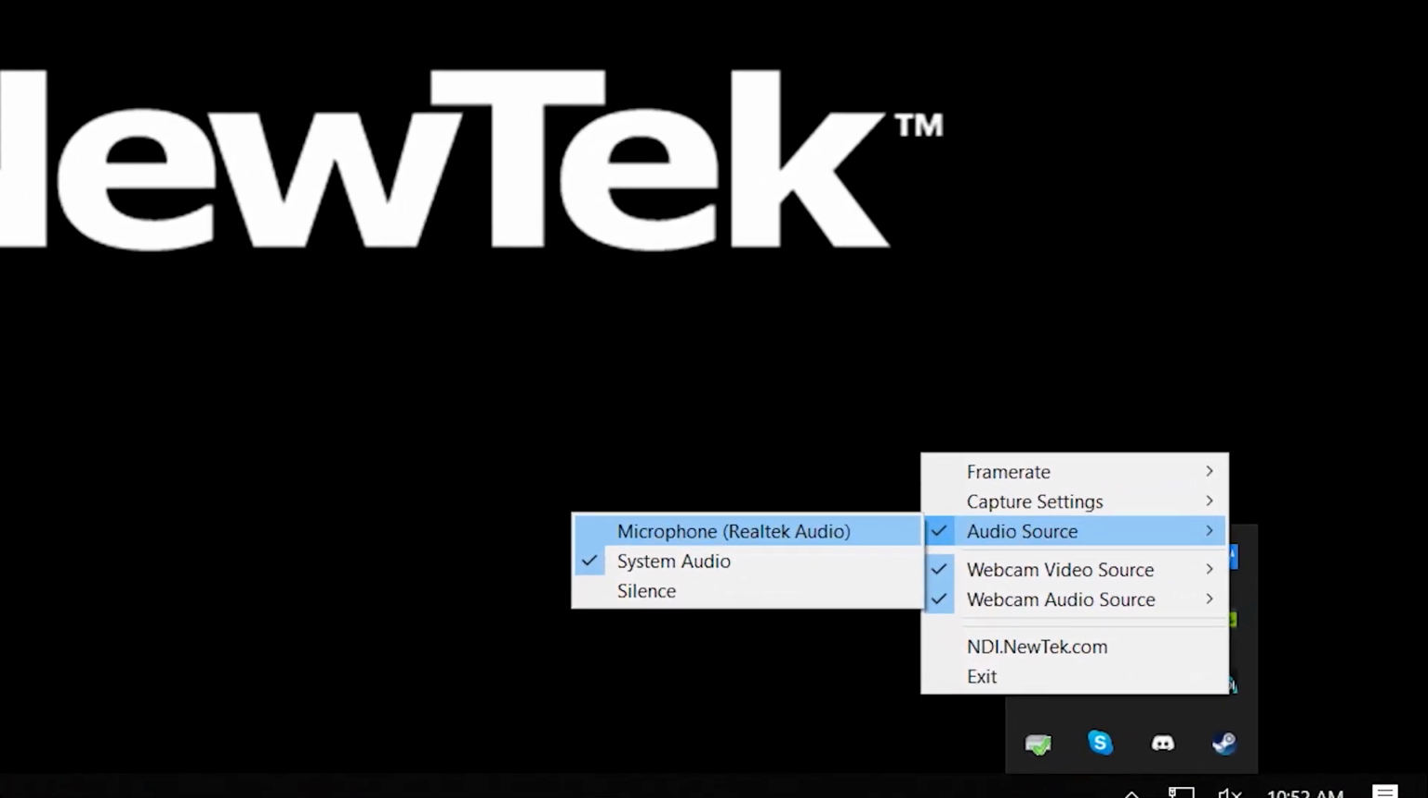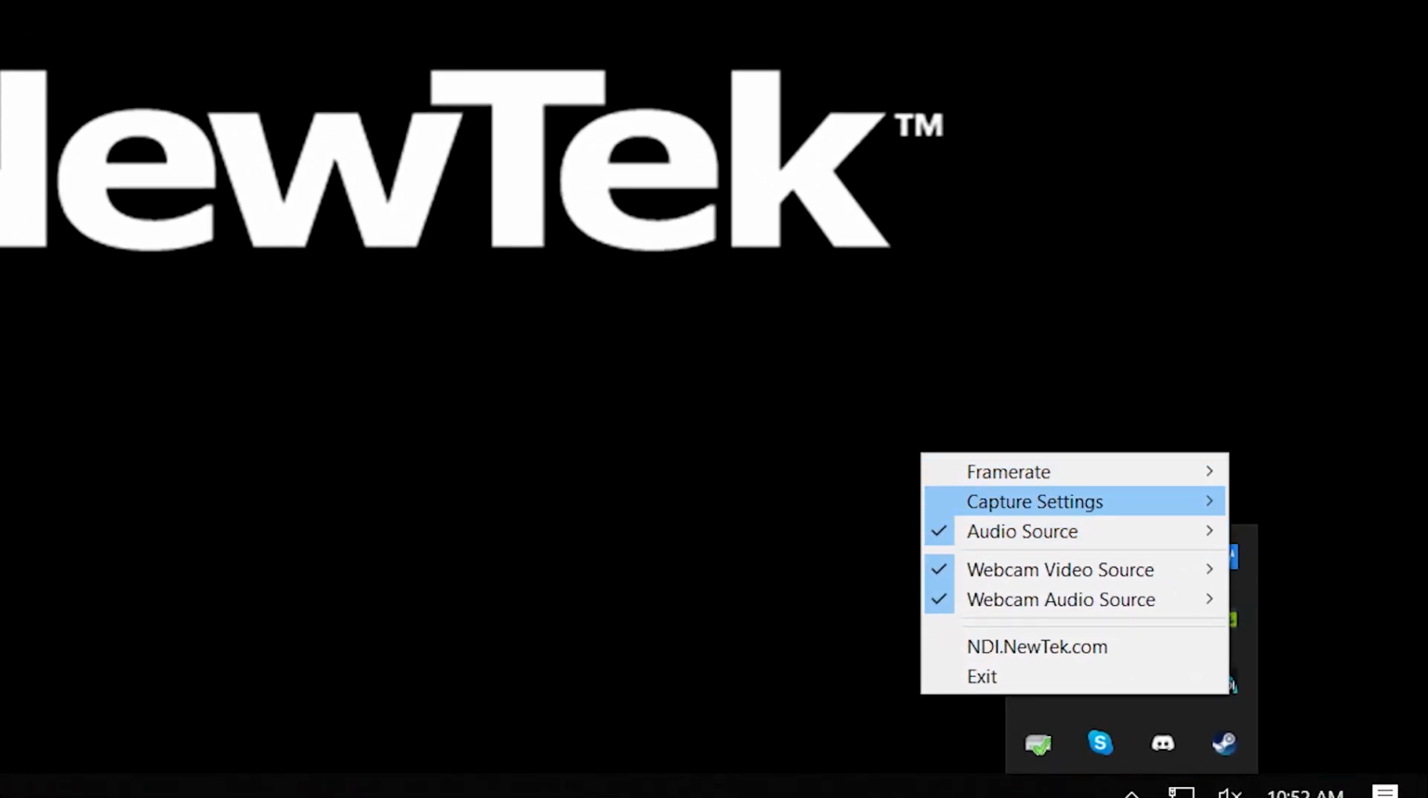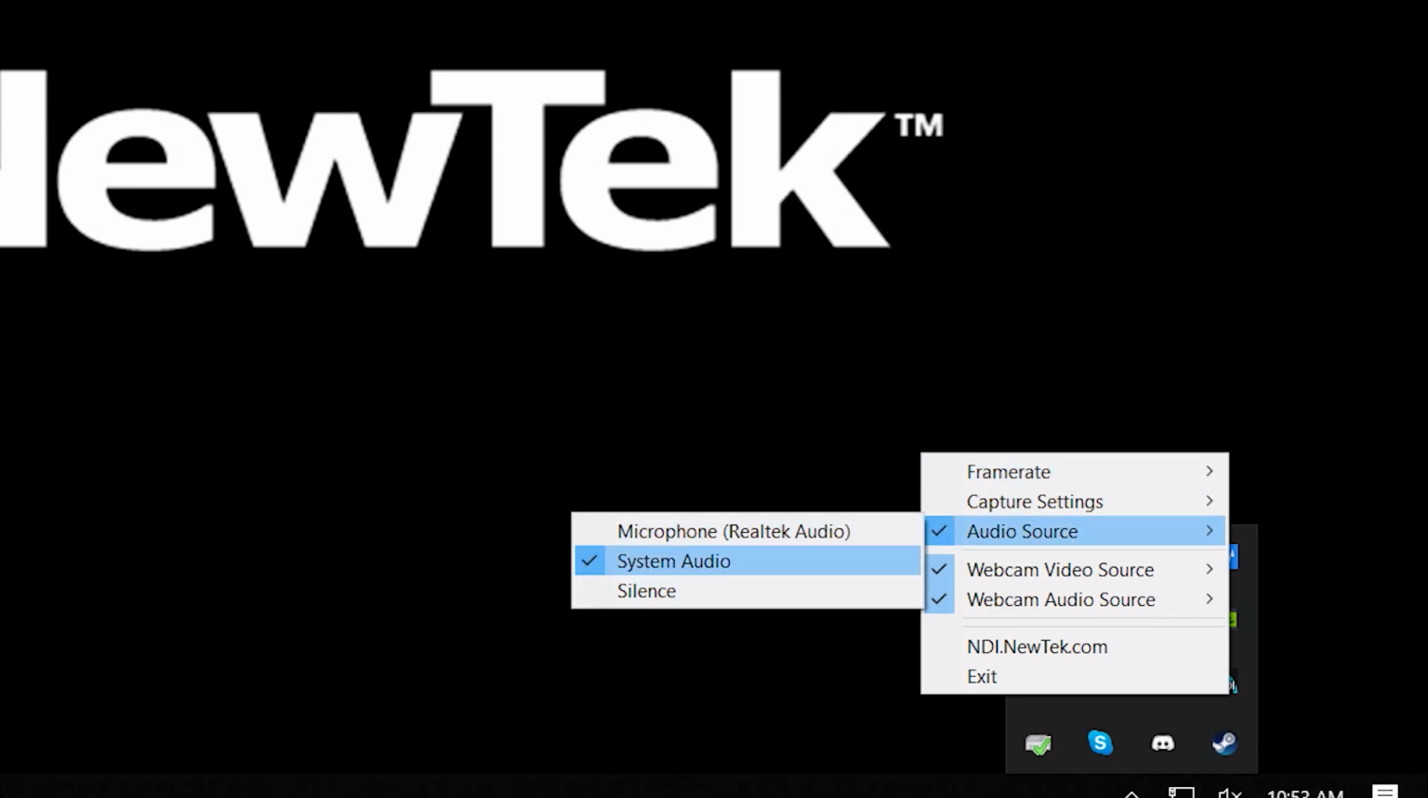You have audio sources. This top section is for the game capture, and you have the audio source from the system that's usually generated by the game, or we have a microphone, which could be, obviously, your actual microphone, or just silence if you don't want any audio coming across there.